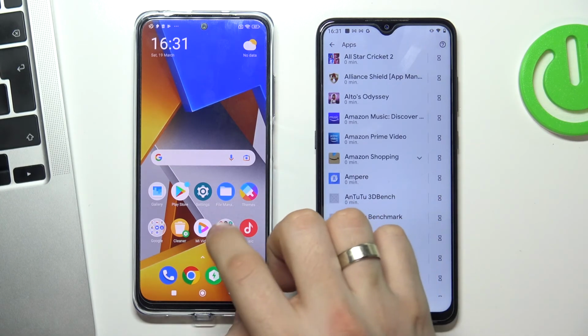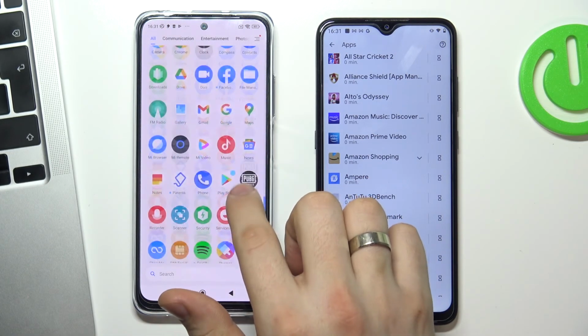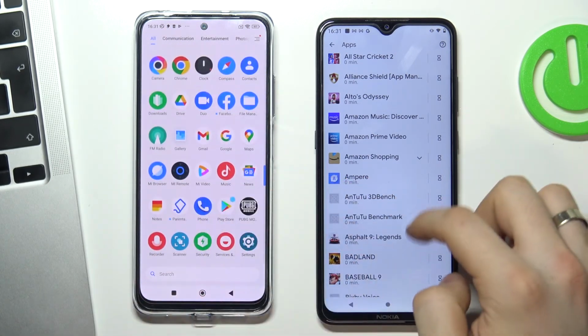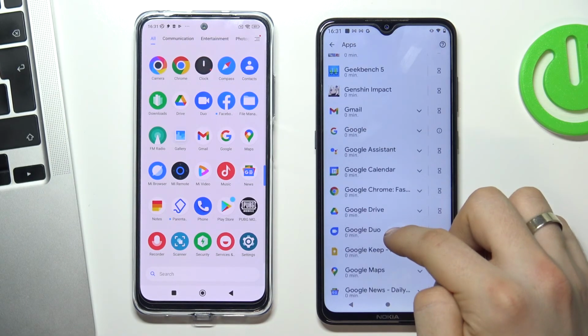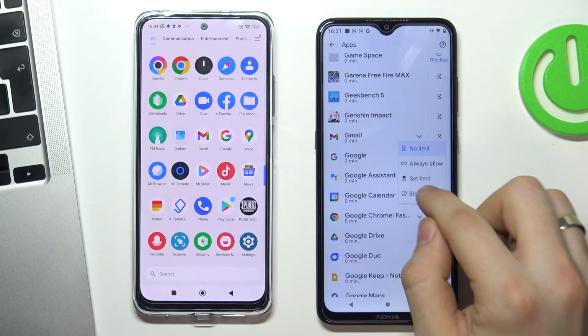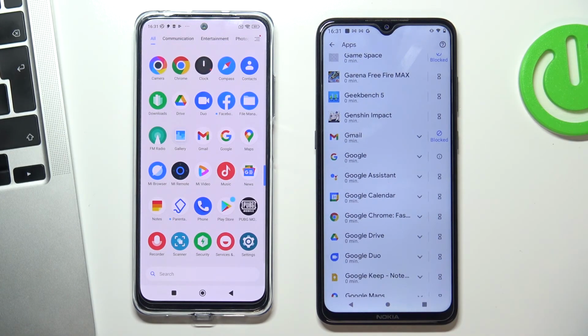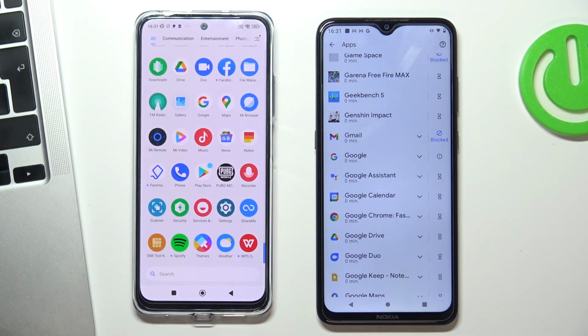For example, I want to block Gmail, for example. Yeah? So find here Gmail, tap on Send Watch and choose Block. Wait a while and cool. As you can see, Gmail was successfully blocked. And that's all.